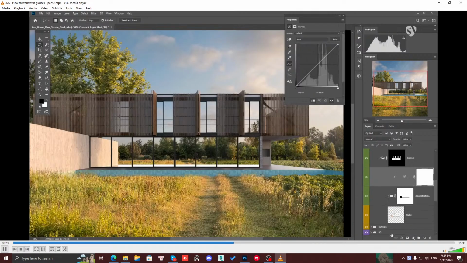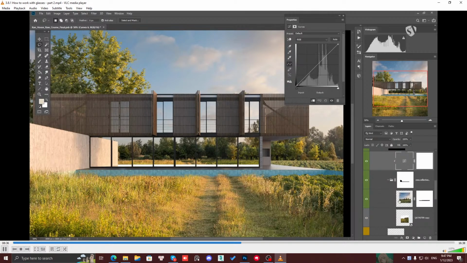Now, normally it is not a good habit to do so, because if you attach an adjustment on the group itself, the content of the group for Photoshop is like merged. So if you have any blend mode inside layers of the group, you know, it's going to be, you know.